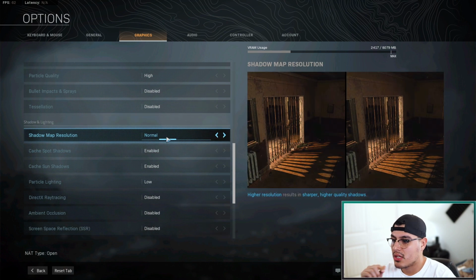Shadow map resolution. This is something else that's going to affect your frames very severely. If you put this at high, you're going to lose around 15 to almost 20 frames depending on your system. So I would definitely leave this normal. You still lose about 5 frames, but it makes your game look good. It doesn't make it look nasty and choppy like if you were to put it on low. So I definitely recommend leaving this at normal. You can mess around and go a little higher if you want, but just know you are going to lose frames.